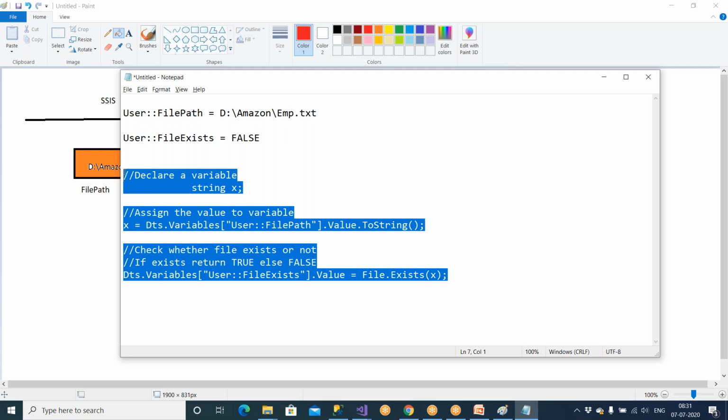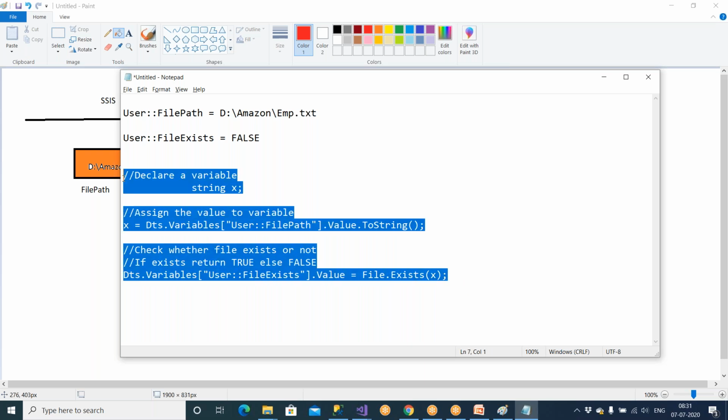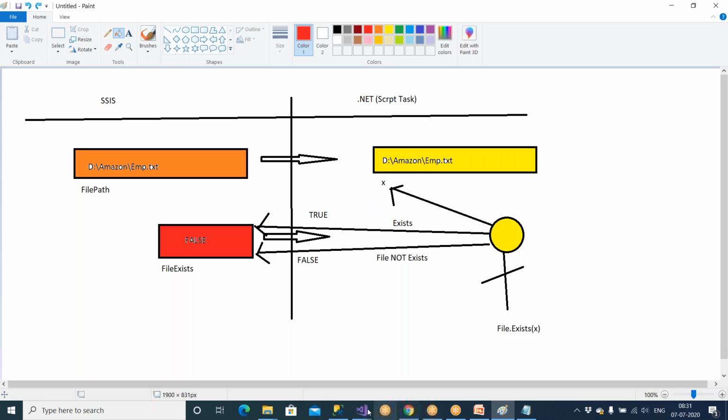Many SSIS guys don't know .NET at all. They simply Google it. They try to understand, okay, this is one more variable, this is assignment. They'll be telling the explanation of the code as well, so you need not worry about it. So that is what we have done.